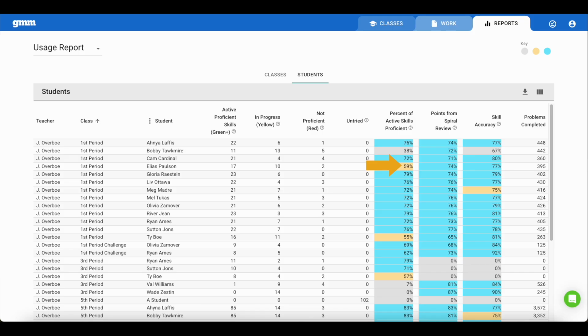This metric is often viewed in conjunction with the Accuracy column. Accuracy shows how likely the student is to answer a problem correctly on the first try. However, because accuracy does not take time into consideration, Get More Math suggests relying more heavily on the percent of skills proficient, which indicates accuracy over time.